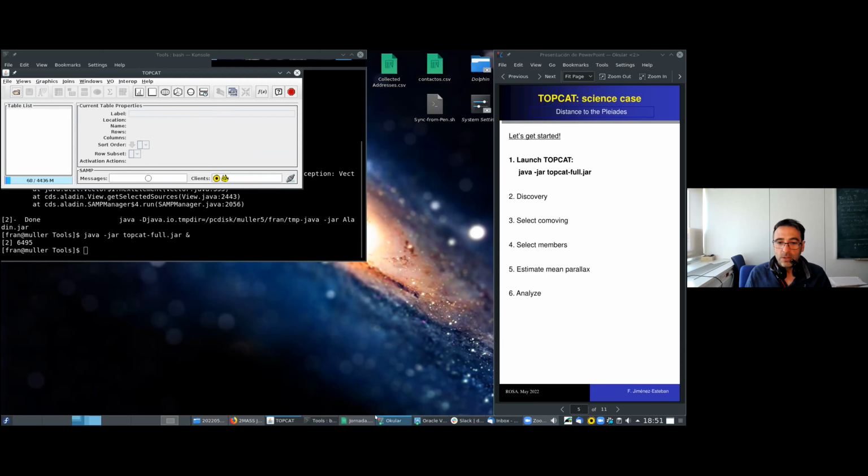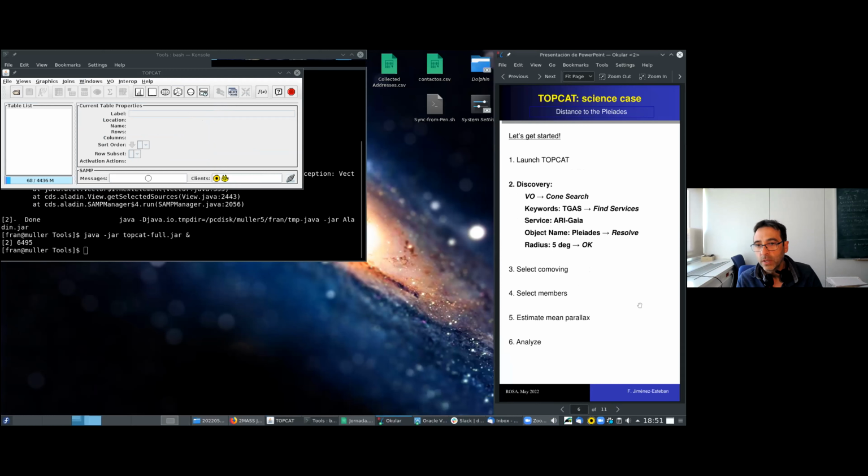Okay, so let's start working with the tool. The first thing that we are going to do is to discover the Gaia DR1 data. Just download the data from the Gaia catalog contained in a circle around the Pleiades cluster with a radius of 5 degrees. This is the first thing that we are going to do. I'll leave you a few minutes.